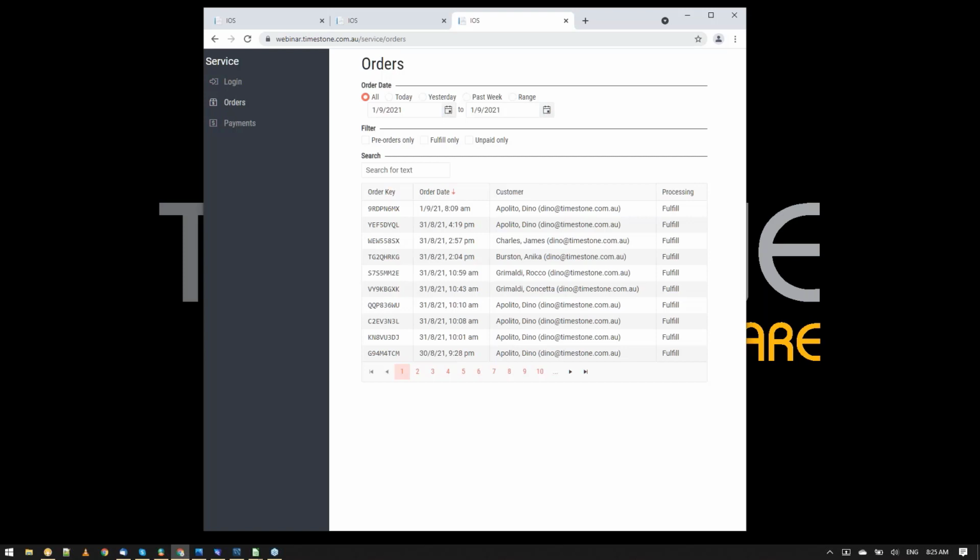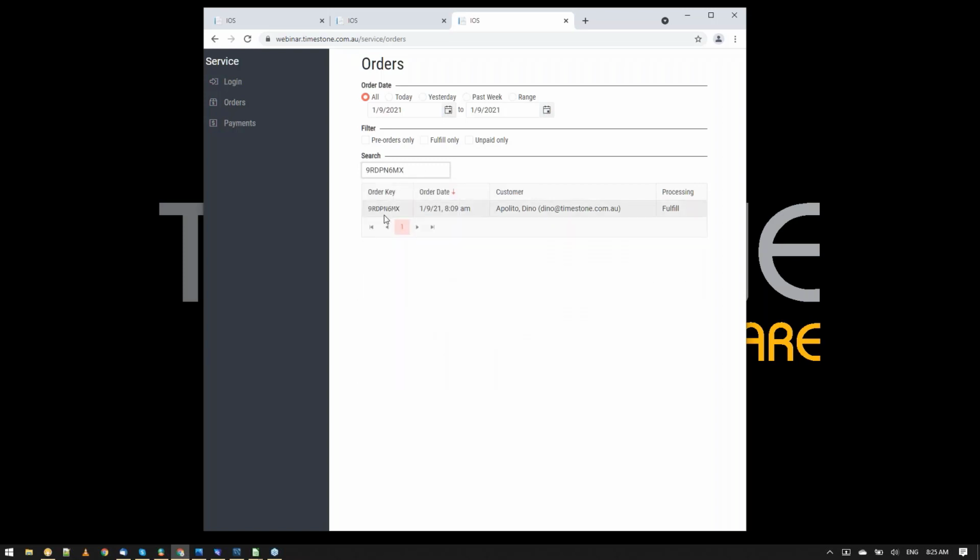Let's have a look. You're familiar with this. This section here really hasn't changed. We will probably make this list a little bit longer, but that's neither here nor there. We can search for a particular order. That's the order we just placed, which was at the top of the list, I know. But the best way to find an order, if you've got it, is the order key.